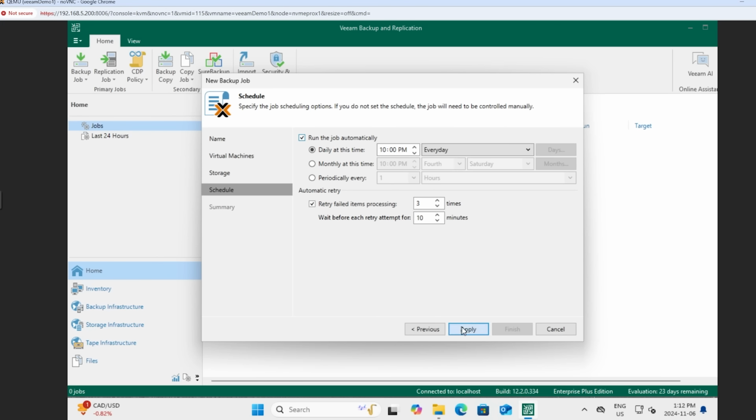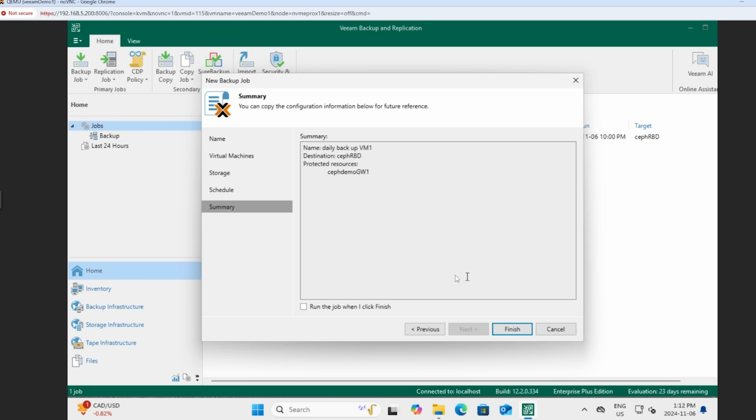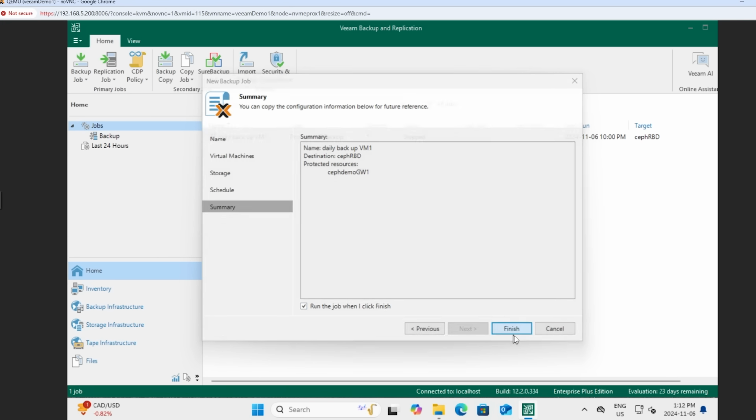But what's really cool is, it's not 10 p.m. now, but I do want to run this backup job right now to show you guys. So watch. What I can do is click apply. Now it's going to create it so it'll run all the time. But we can see before we finish, we have a little check mark down here to say run the job when I finish. That's great. So for our first run, we can run it right now. Then every time after that, it's going to run at 10 p.m. So let's do that. There we go.